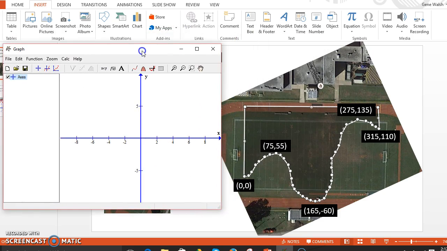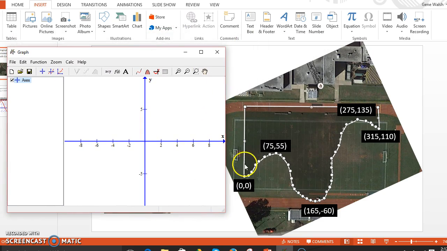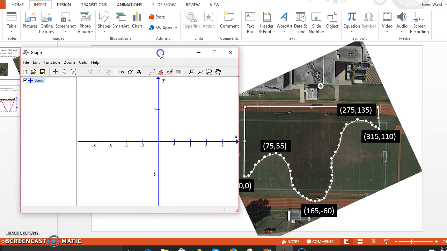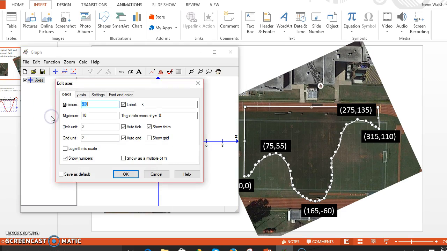Now you could see over here with my points, the x coordinates go as low as 0 and as high as 315. The y coordinates go as low as -60 and as high as 135. So what I'm going to do is go a bit lower and a bit higher in the x and y coordinates in my window so that I could have all of the points of importance. Now, if I right-click where it says axes here, let me try that again, I could edit it.